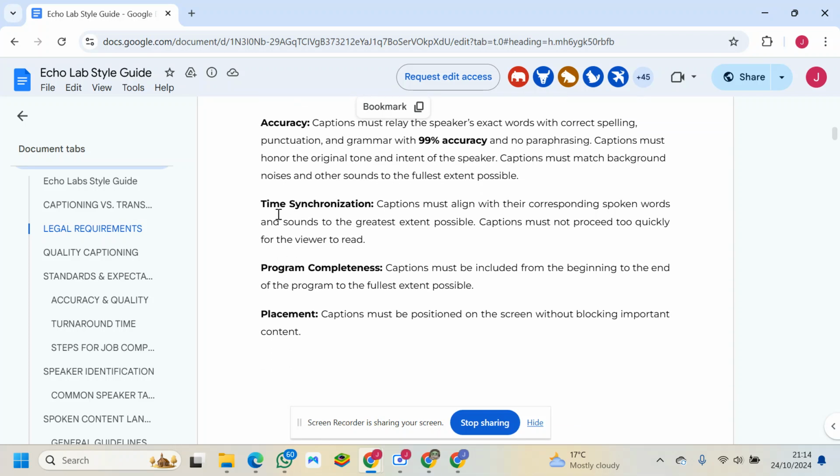Also ensure that you time synchronize, that is, you must assign the specific time when the words were said during the video. The other thing is program completeness. Captions must be included from the beginning to the end of the program to the fullest extent possible. Placement: captions must be positioned on the screen without blocking important content. So ensure, guys, that you follow these instructions.